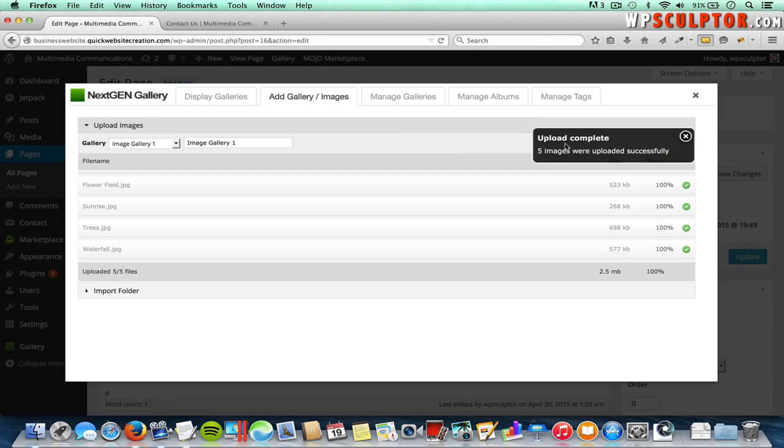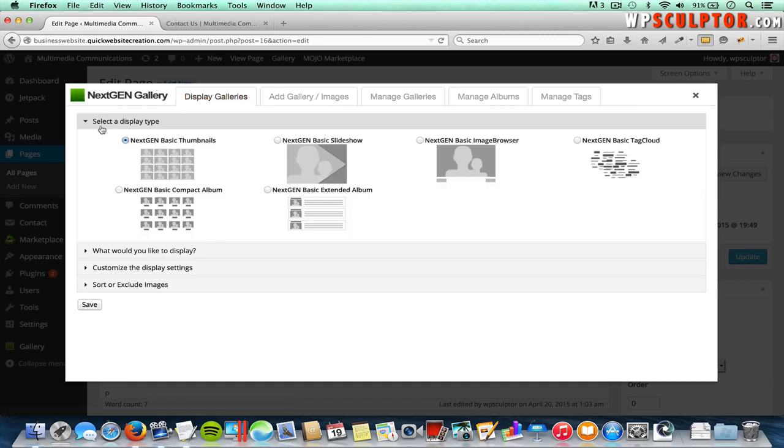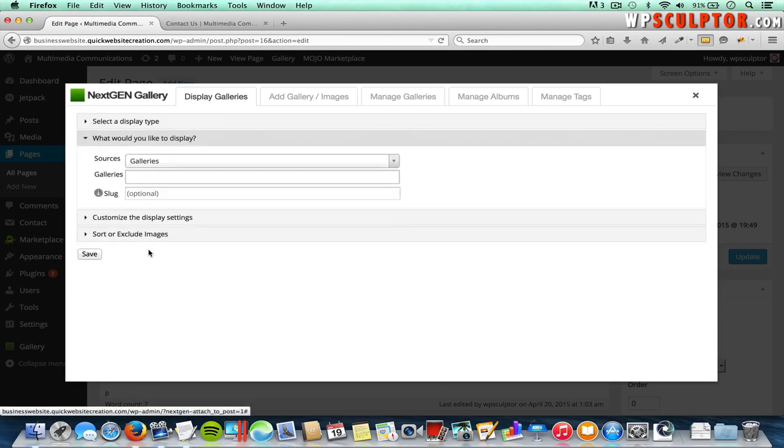Alright, after your images are successfully uploaded, we're going to switch over to this Display Galleries tab. And we're going to select the display type, and I'm going to go with the default NextGen Basic Thumbnails option. And then I'm going to click on What would you like to display here to bring up these options. And I'm going to leave this top option set to Galleries. And then for the galleries in this blank area, I'm going to click on that.